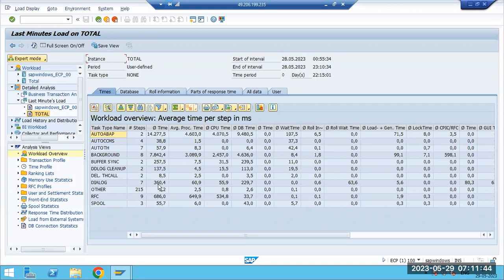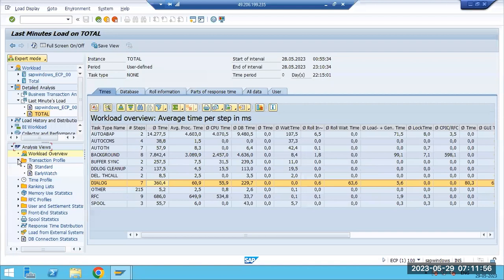Here you can see how much time it took yesterday, the last 24 hours. You can see 360.4 milliseconds. There are not many performance issues in the system. If we have performance issues, we have to go to the transactional profile and check.